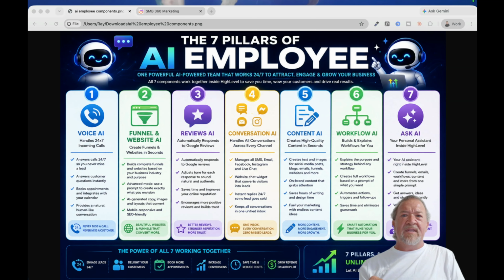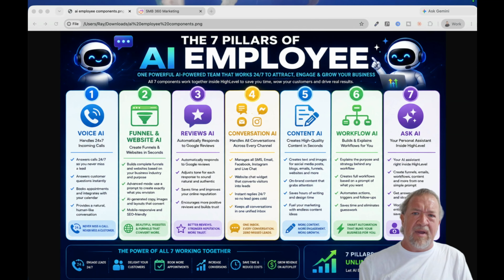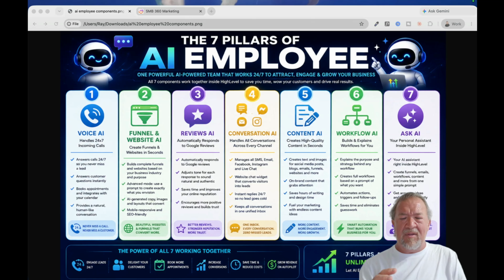Now, there is one thing about Ask AI, that it is limited by only being able to be accessed by, I think, agency admins right now. They're still working on allowing Ask AI to be at the admin level. If you're actually an admin in a sub account, they might have fixed that by now. But anyway, I'm going to show you how that works as well.